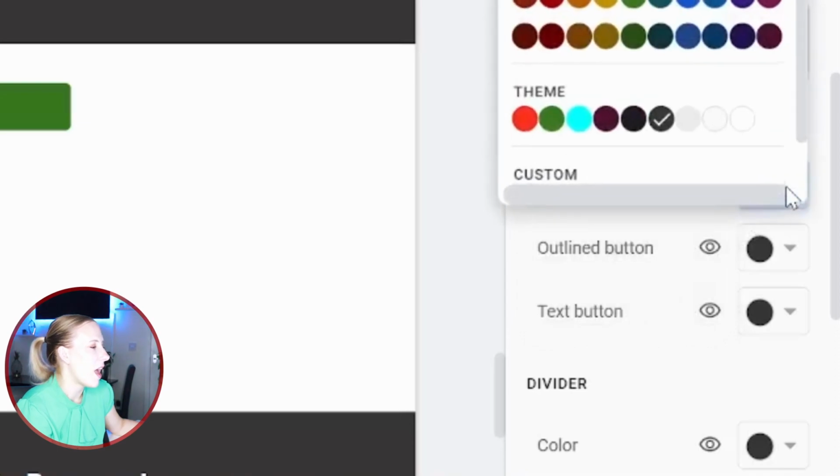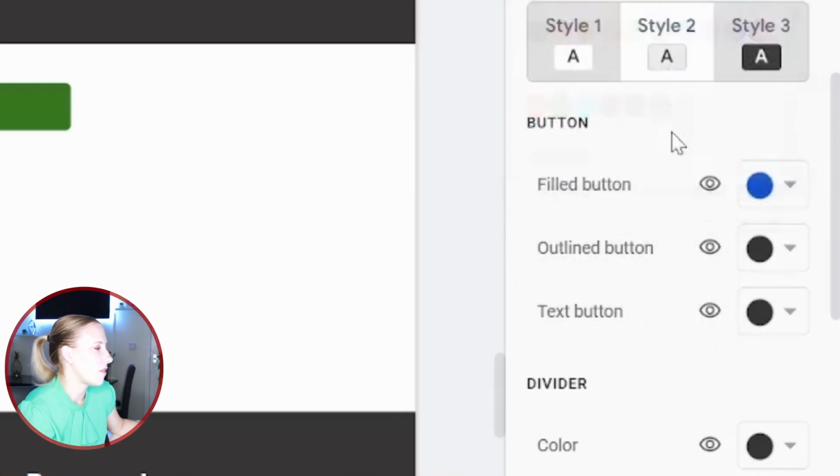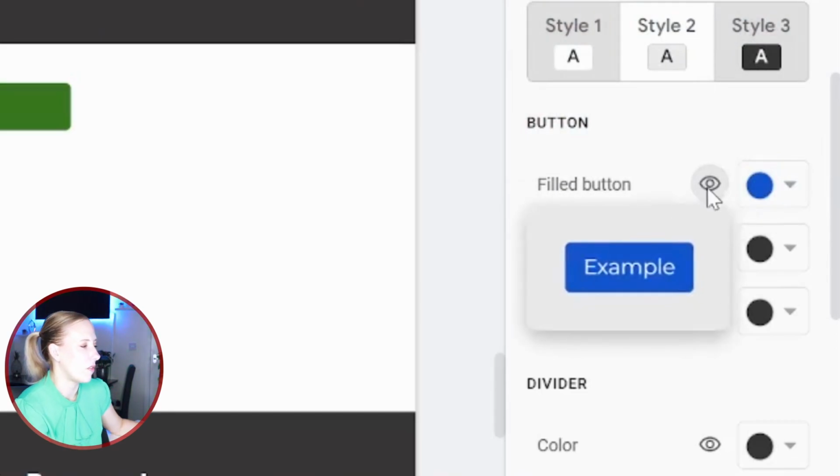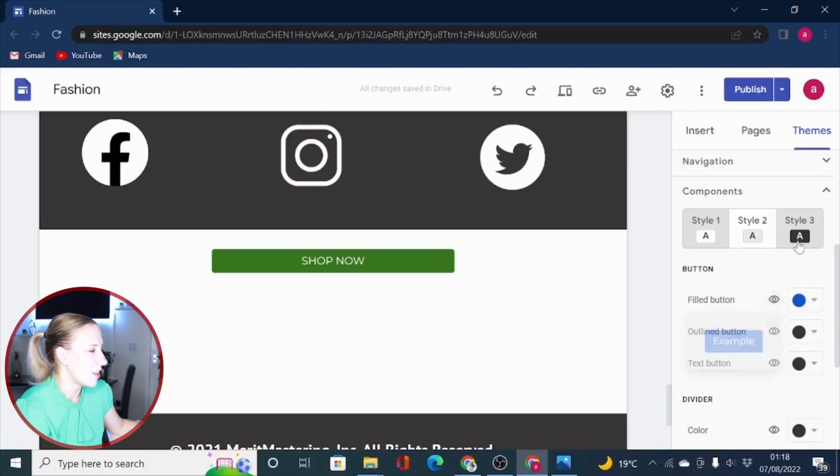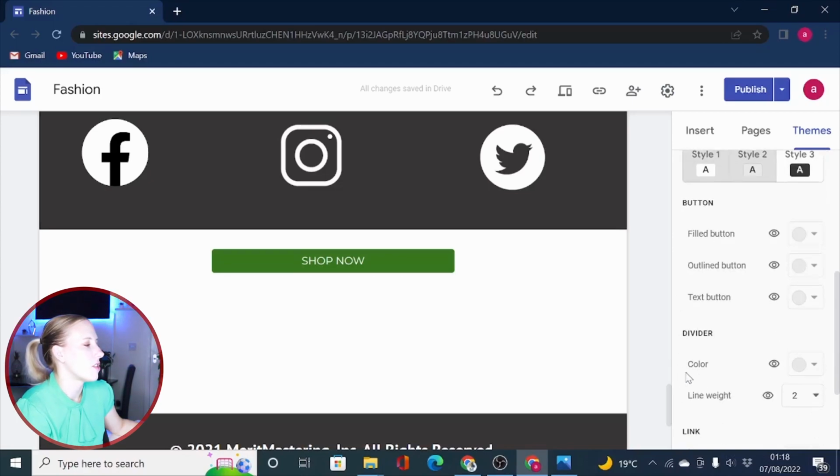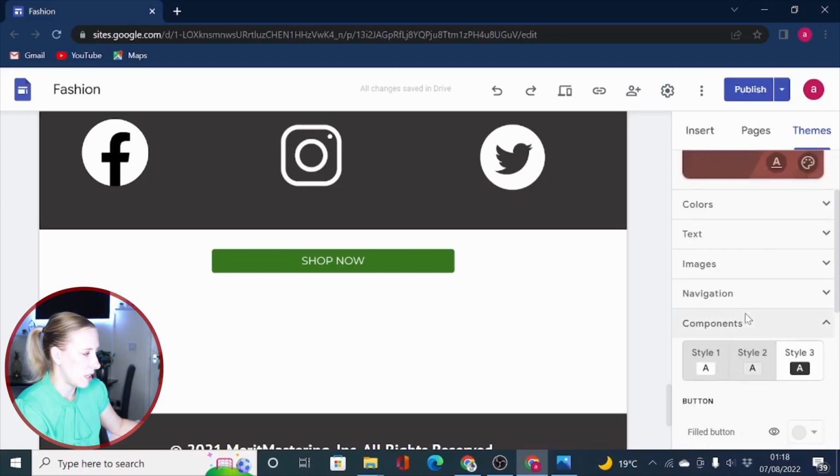So if you come here and change this color, you don't have to come on the side to see how it will look like. You can simply click on the preview, okay? And again, you can create even the third style for your buttons. And again, just save it under your custom themes.